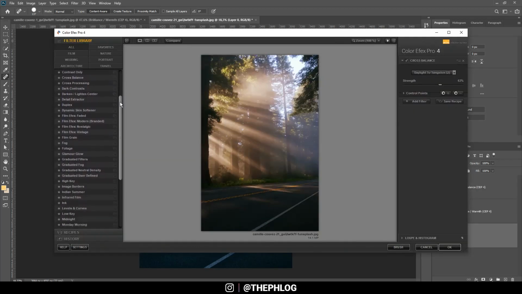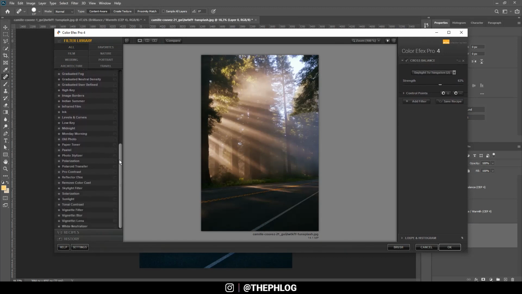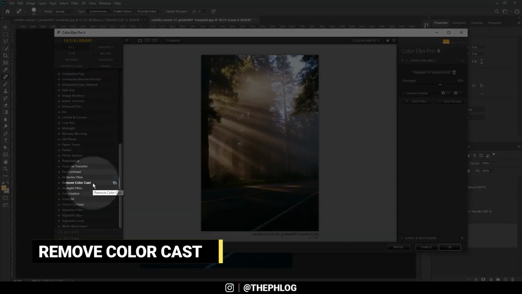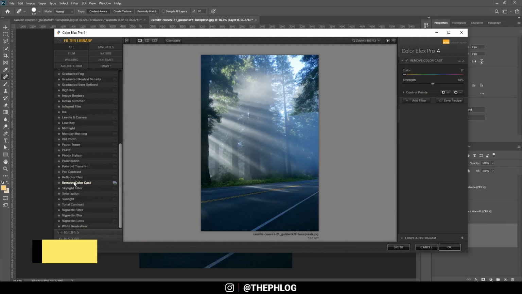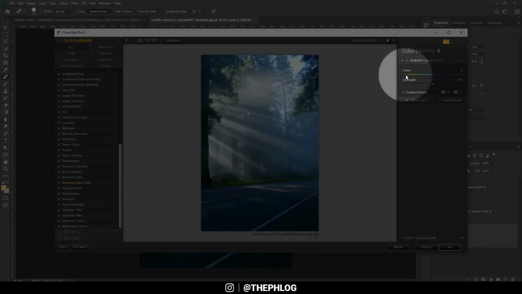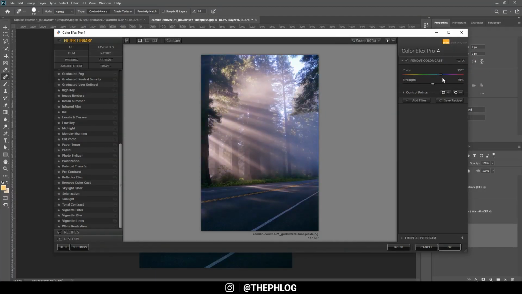Then for the next filter, we have to scroll down a little bit, and here we're going to apply the Remove Color Cast filter. Of course, the main purpose of this one is to remove a color cast from your image, but we can also use it for the opposite purpose, as we want to have a nice warm color tone. And here we can simply drag up the color slider, which will then give the image those warm color tones. And again, we can just increase the strength to boost those tones.